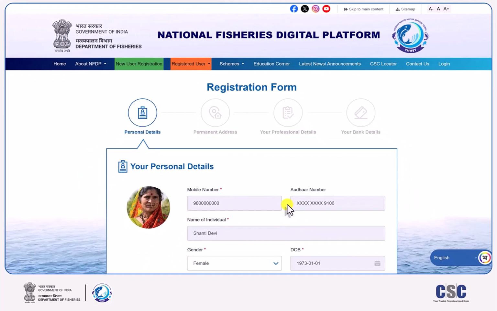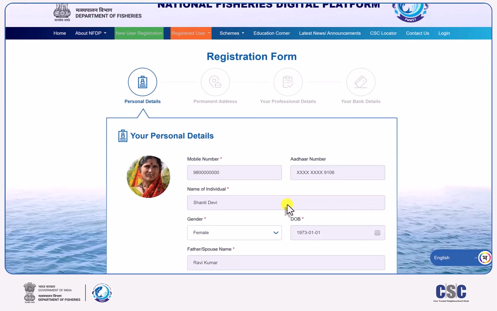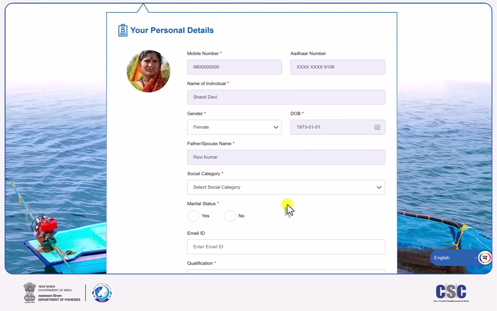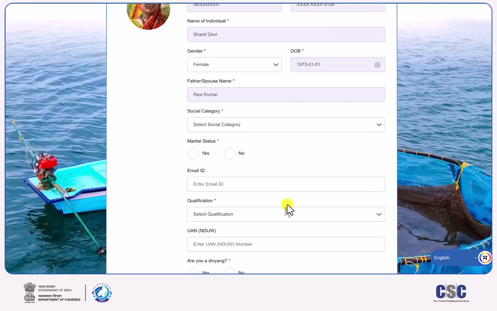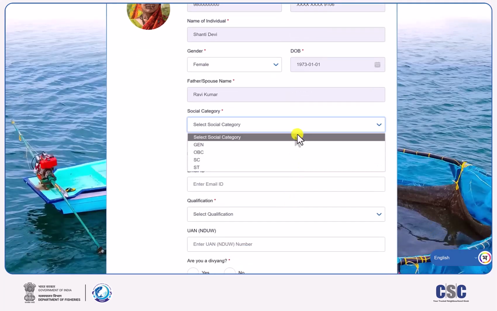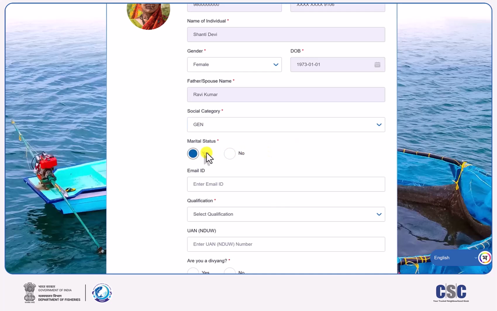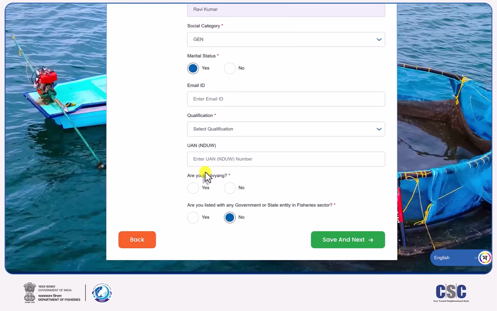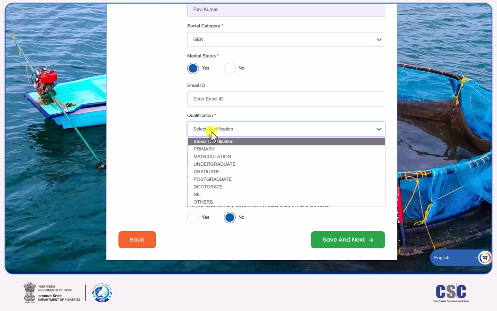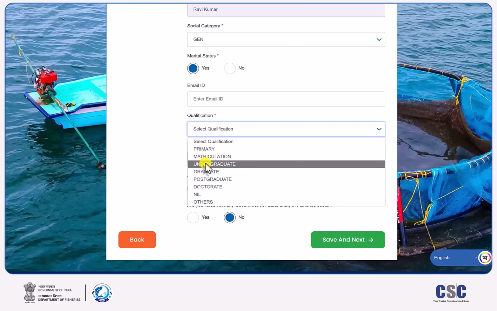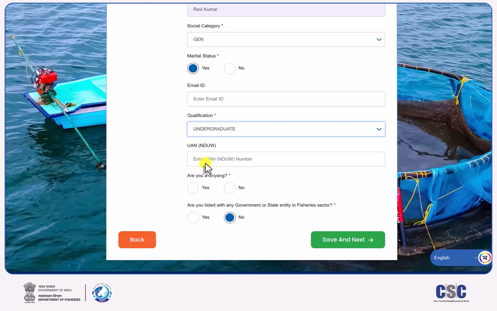The first step is personal details. Here you can see some details are already fetched from your Aadhaar card. You need to fill in the fields that are not filled. Start by selecting your social category and marital status. If you have an email, you can enter that, though it's not mandatory. Next, choose your highest educational qualification from the drop-down menu. If you are registered on eShram and have an universal account number, you can input it here.